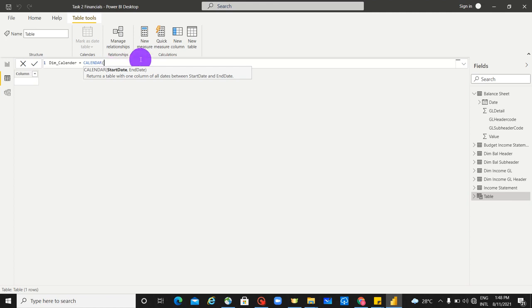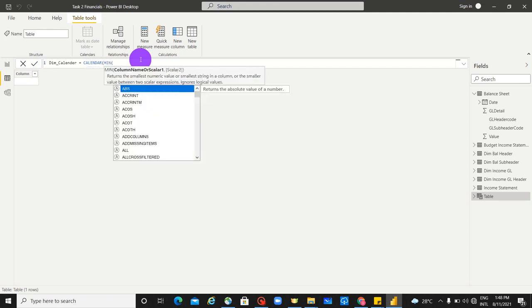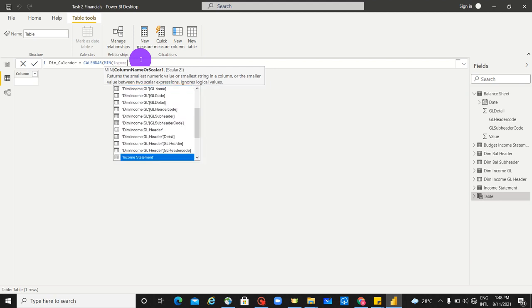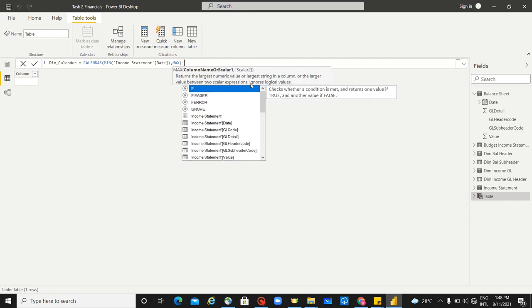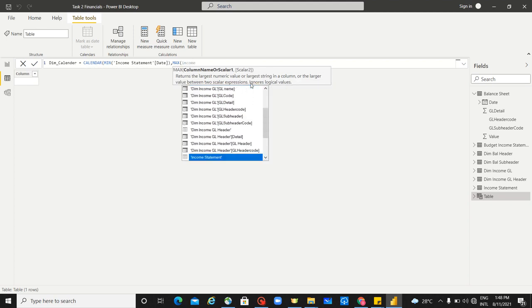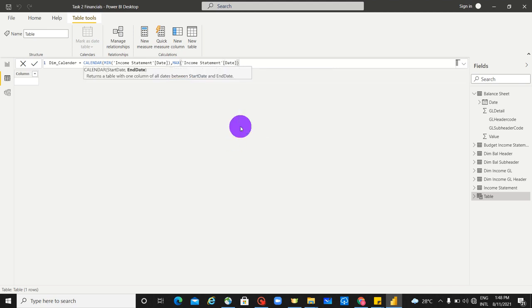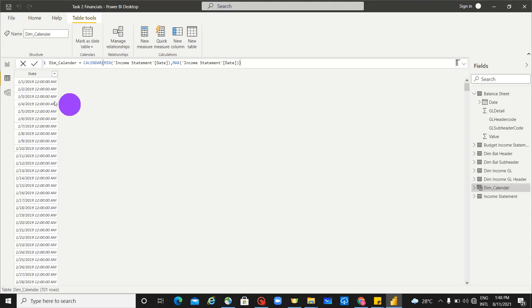So CALENDAR, my start date will be MIN. I'll use my income statement table, income statement table, then date, bracket closed, comma, MAX, income statement table, date. So I pick my min and max date from my income statement table. That will display the dates in all this data.